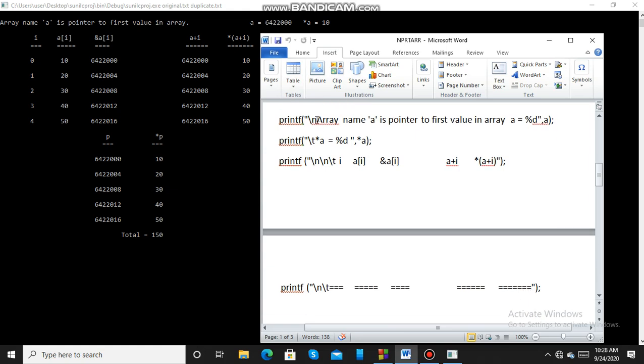After that I am printing this statement. Array name is pointer to the first value of the array, that is this. I am printing the value of A and star A. So array name is A. It is pointing to the first element of the array. It is a pointer to the first value in the array. It is holding the address of the first value, that is address of A of 0. Then it is also called the base address. Then I am dereferencing that address and getting the value 10.